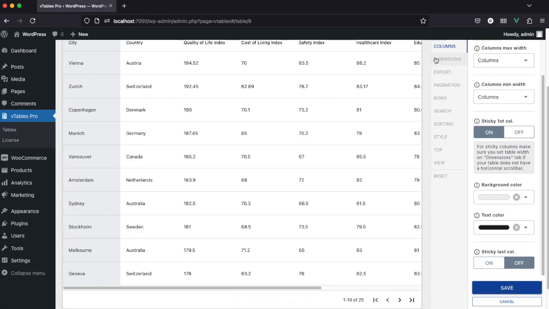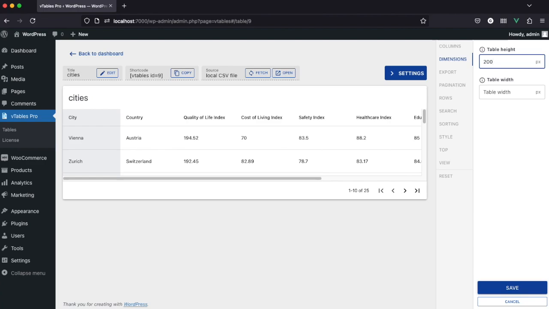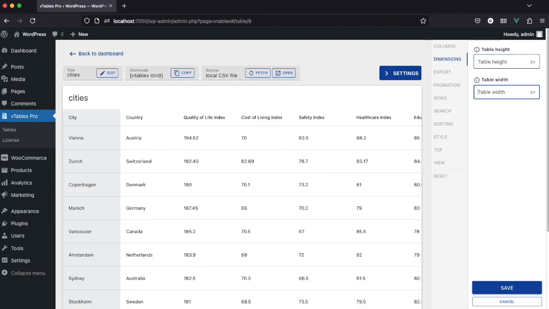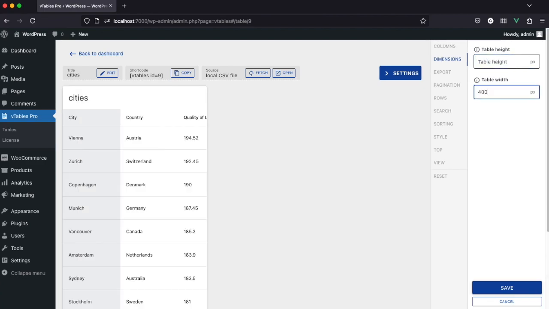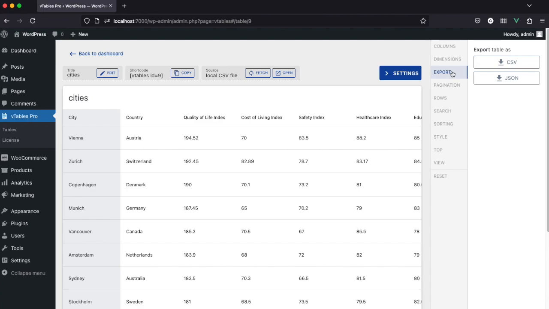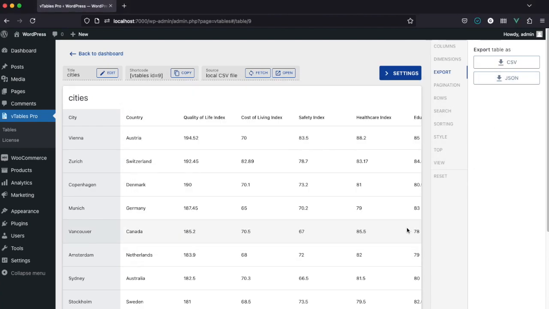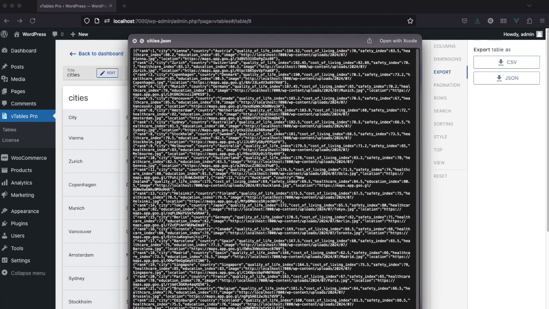Let's move to the Dimensions tab. It's pretty straightforward. You can set the height and width of the table here. Now, let's check the Export tab. Here, you can export your table as a CSV or JSON file. Now, let's export it as JSON. Here it is.